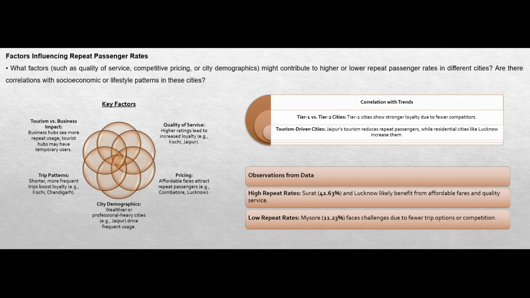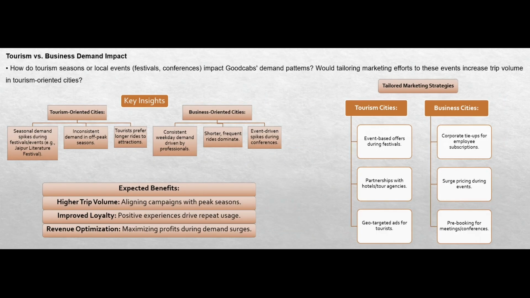Welcome to this presentation on ad hoc analysis and business recommendations for Good Cabs. Factors influencing repeat passenger rates. This slide explores the key factors that may affect repeat passenger rates across cities, such as service quality, pricing competitiveness, and city demographics. By analyzing these elements, we aim to understand the behaviors and preferences of passengers. For instance, are there correlations between repeat usage and the socio-economic or lifestyle patterns of a city? These insights could guide tailored strategies for different locations.